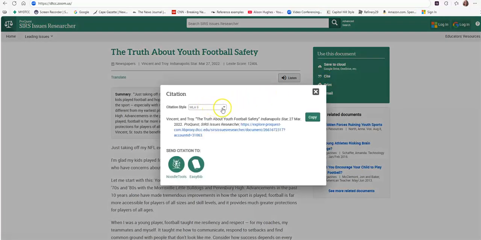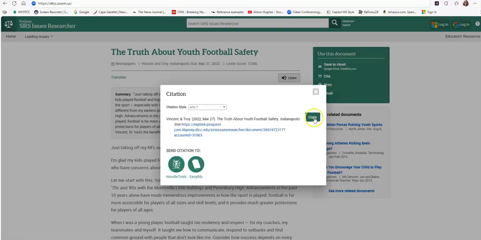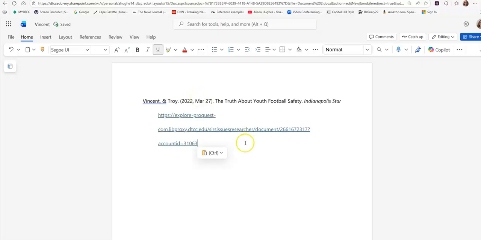In SIRS, MLA is the default, so we're going to change that to APA 7 because that's the style we use. I'm going to select copy, and then I'm going to go ahead and paste it onto my reference page. However, this has errors, and it is your job as the writer to correct the errors. So first of all, I don't need the ampersand. Second of all, APA only uses the first initial of the author's first name. Then we need the full spelling of the month.